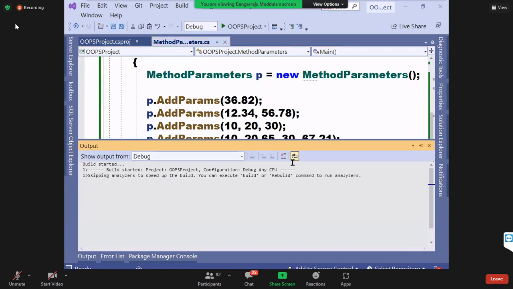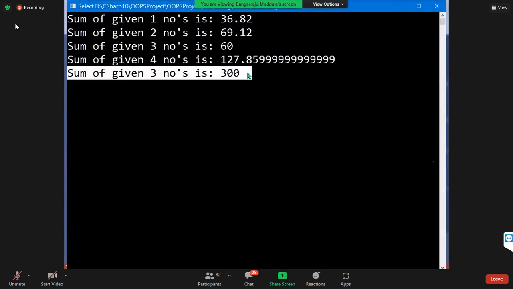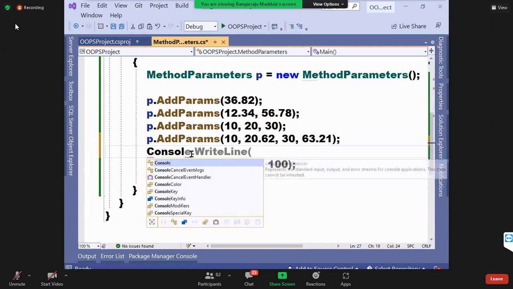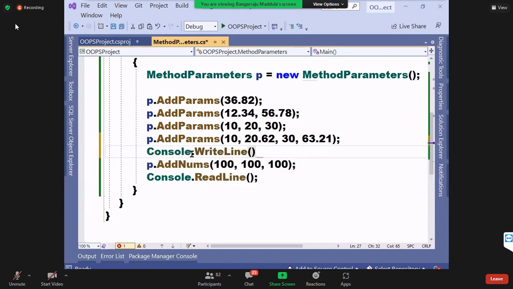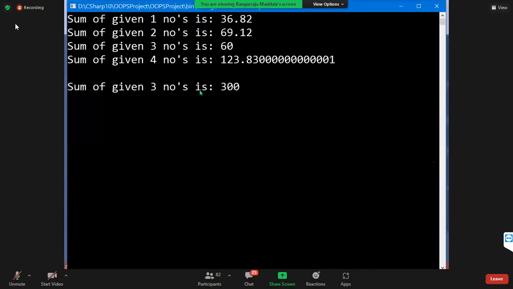Run. There is nothing special to explain about that method. It's a simple method that I just defined there. Just a minute. To separate the outputs, I'm adding a line break here.